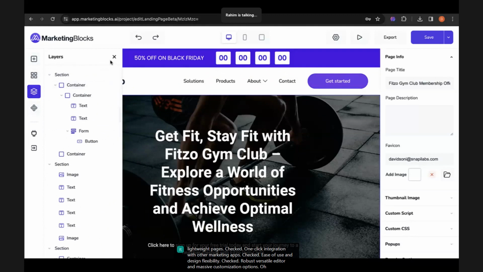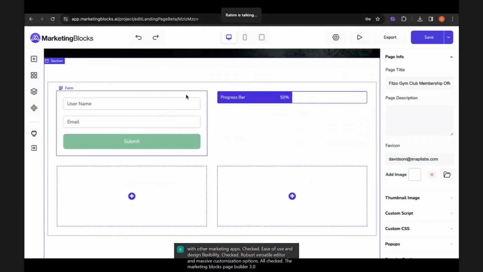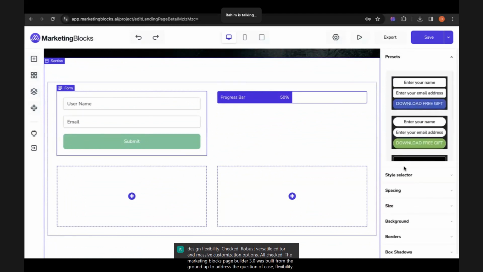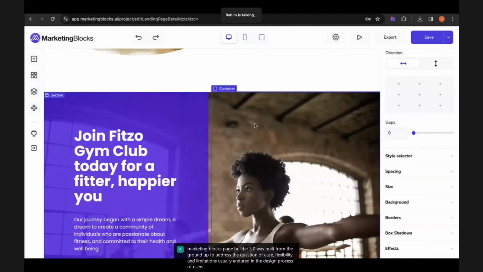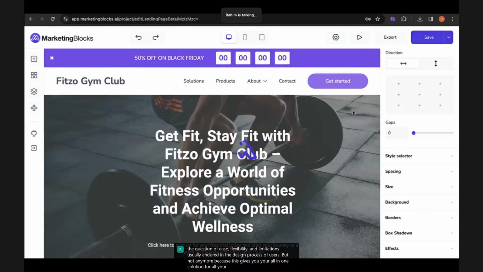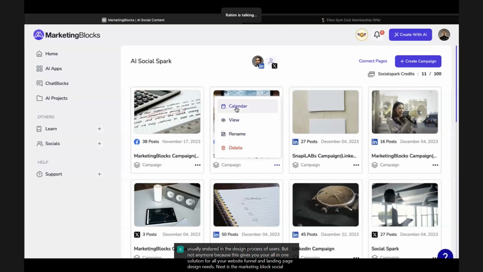All checked. The MarketingBlocks Page Builder 3.0 was built from the ground up to address the question of ease, flexibility, and limitations usually endured in the design process of users. But not anymore, because this gives you your all-in-one solution for all your website, funnel, and landing page design needs. Next is the MarketingBlocks Social Spark 3.0.